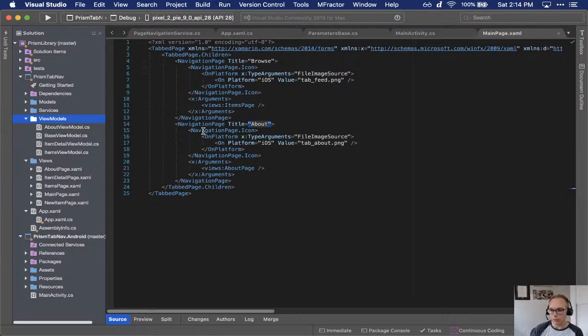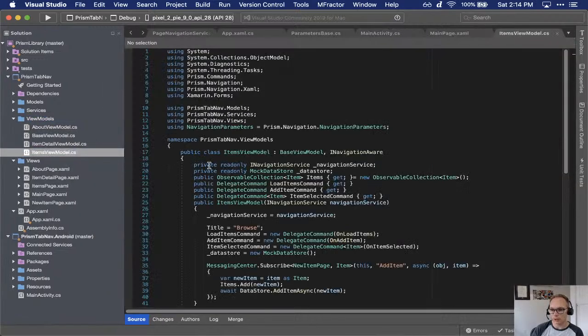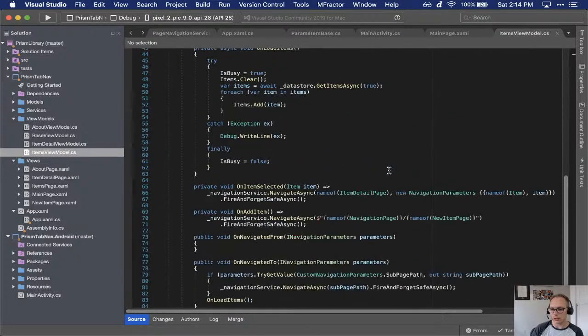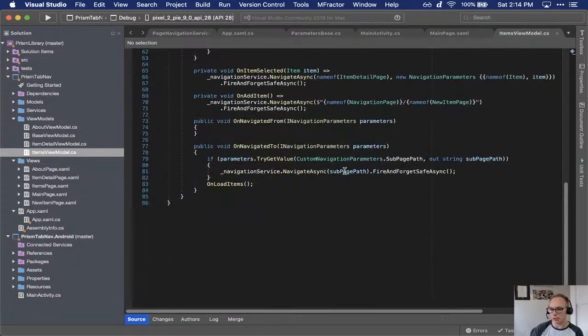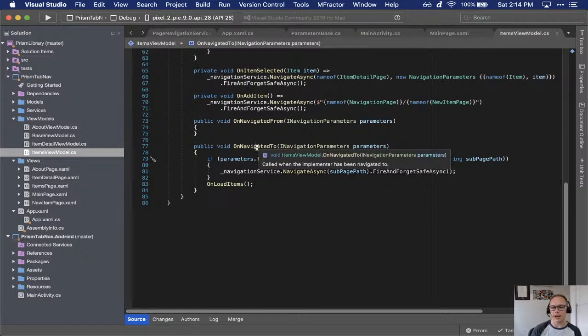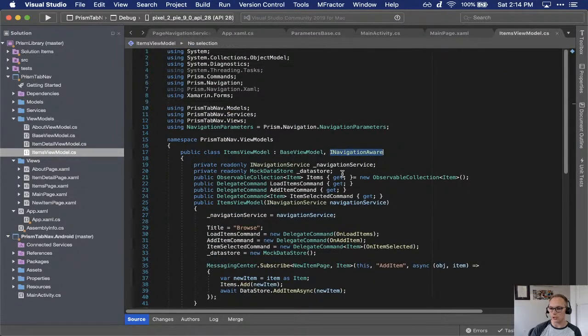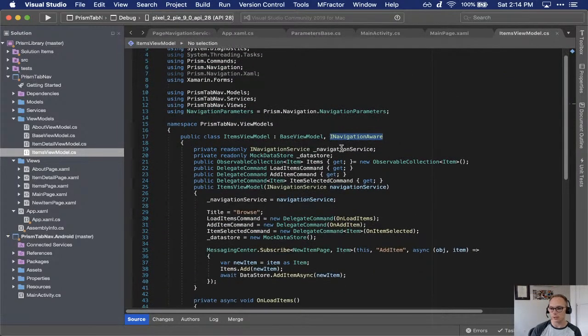So if we navigate to the Browse tab here, which is actually opening the items page and the items view model, the items view model is equipped to handle a special parameter. Prism uses a concept of navigation parameters and has these special methods that are part of the INavigationAware interface. So this is a Prism interface.